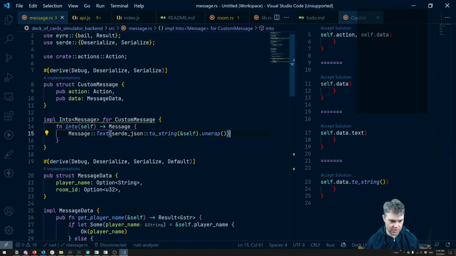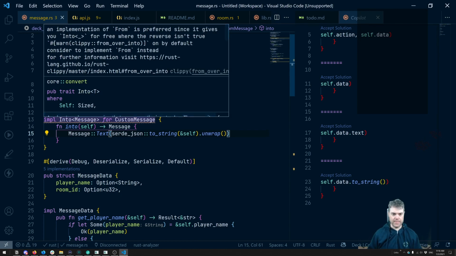Okay, you are yelling at me because, oh wait: an implementation of From is preferred since it gives you Into for free, where the reverse isn't true. I don't want a From. We have a builder for that. So this is fine.